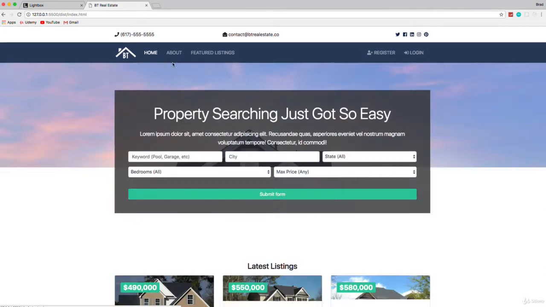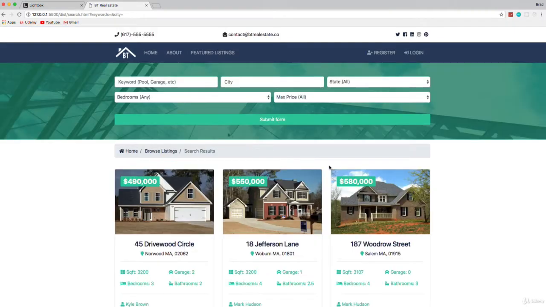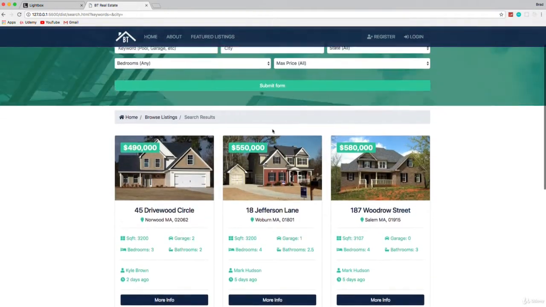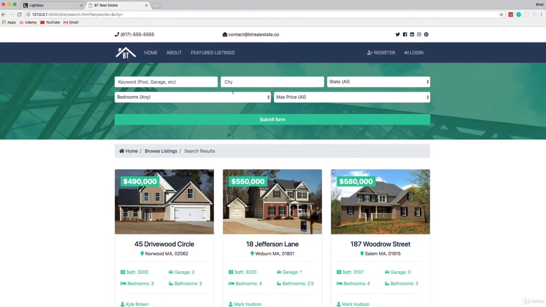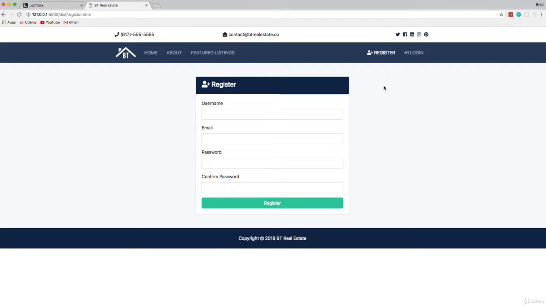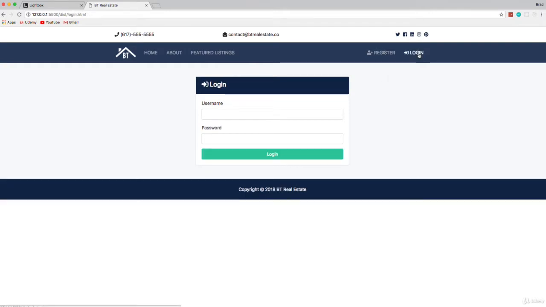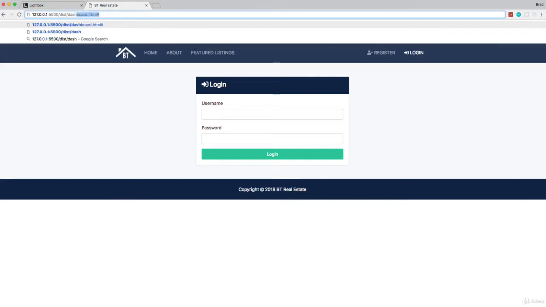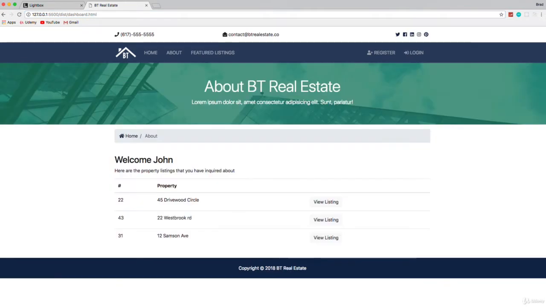Then we have the search page. So if I just submit this form, it'll take us to search.html. And it's basically the same as the listing page, except it has the search fields up here in case you want to keep searching. And then let's see, we have the register page, which is very simple, login, and then the dashboard, which I don't think we can get to from here. So I'm just going to type in dashboard.html.